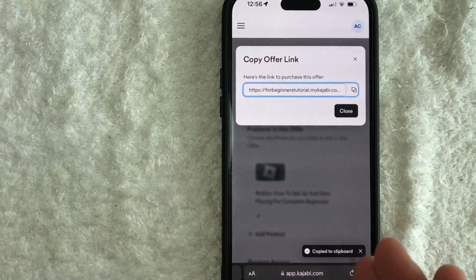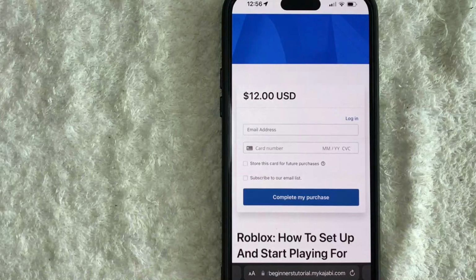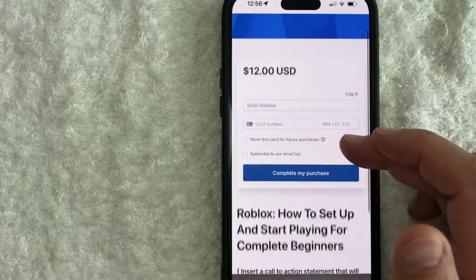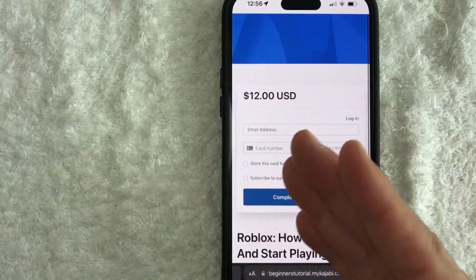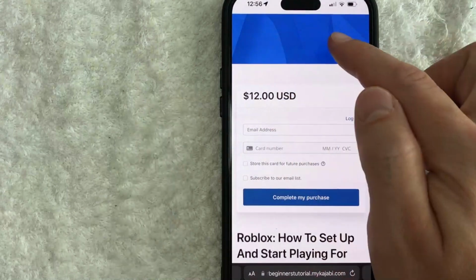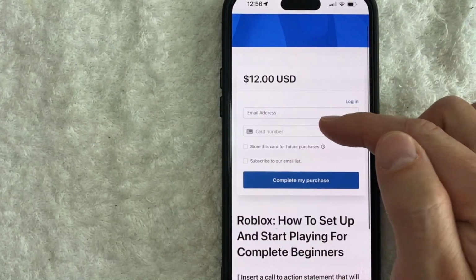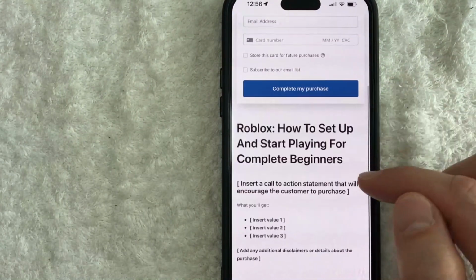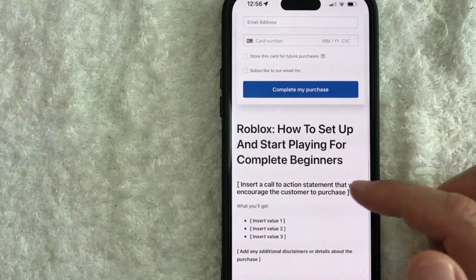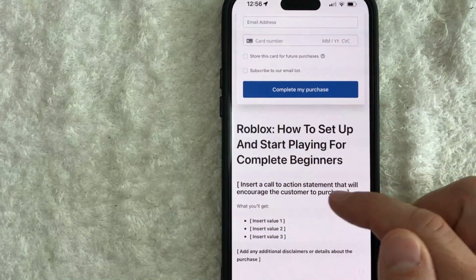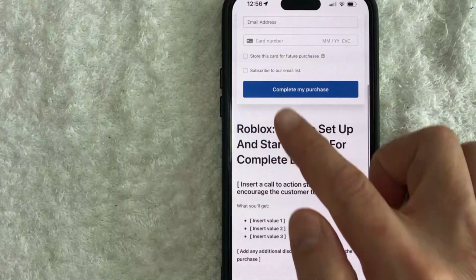Let me show you what my course landing page looks like right now. Okay, so here is my Kajabi course landing page or sales page. If you look at it, it's really generic. So it doesn't have an image here. It shows the price and it shows the purchase button right here. But if you scroll down, it shows the title of my course, but it has this kind of generic stock wording, insert call to action. So this you will want to edit.